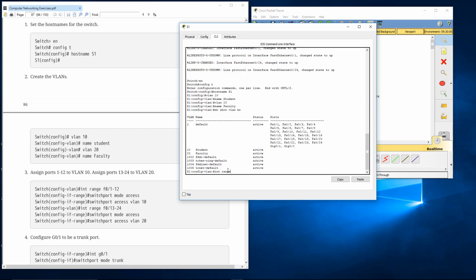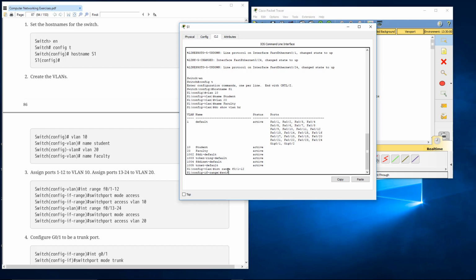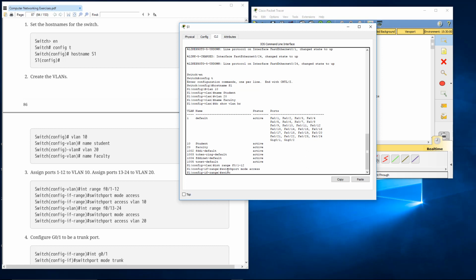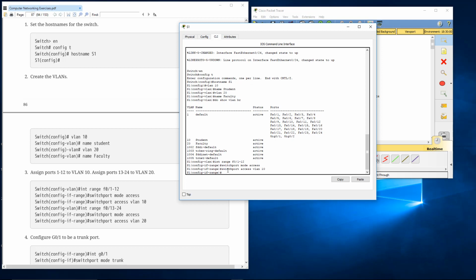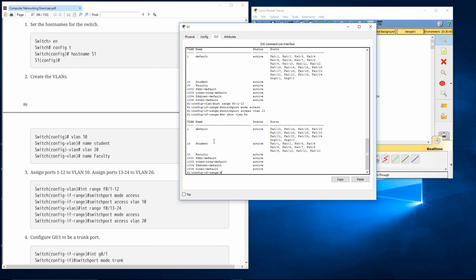Int range, got to use that range keyword, F0/1 through 12, no spaces there. Switchport mode access, switchport access vlan 10. So now if I run do show vlan brief, all those 12 interfaces are on VLAN 10, so that's good.